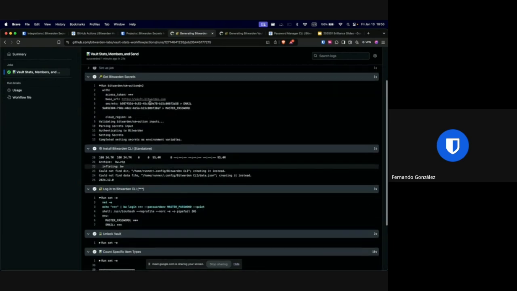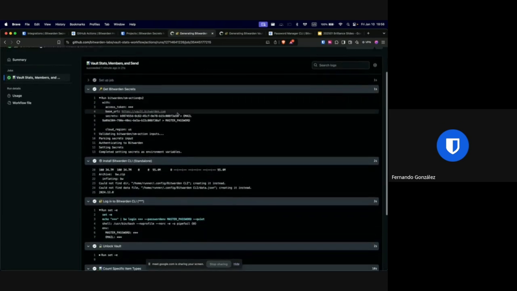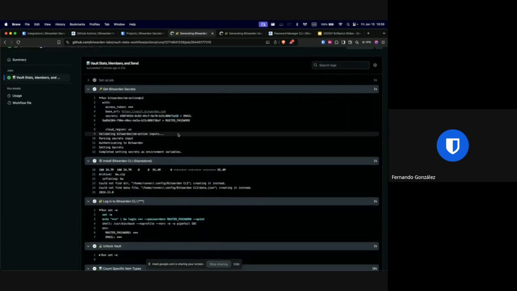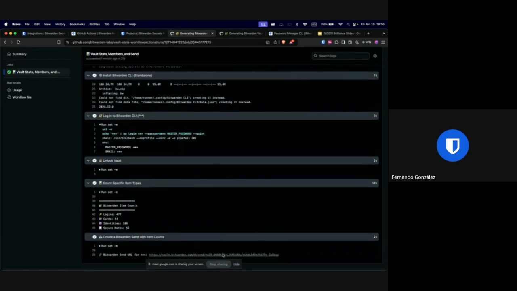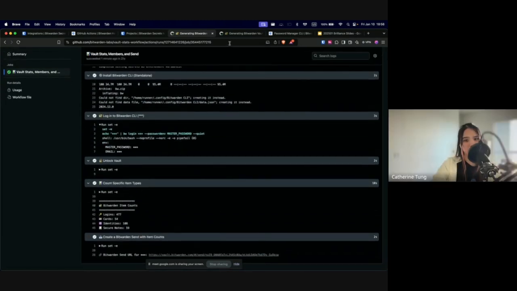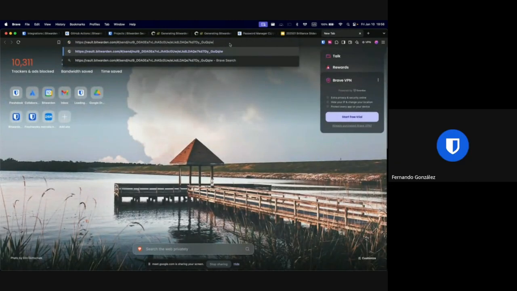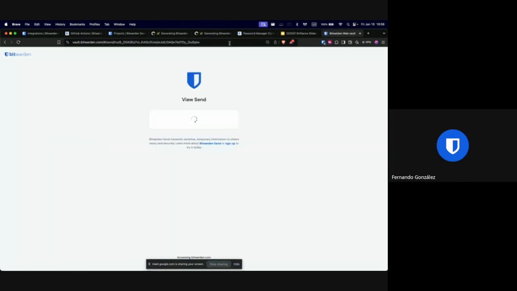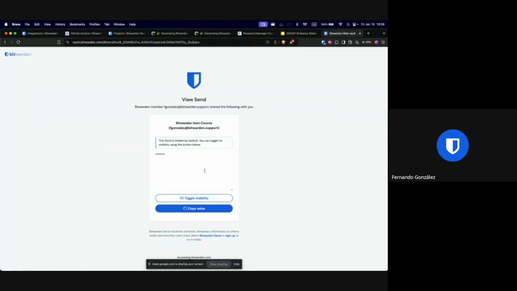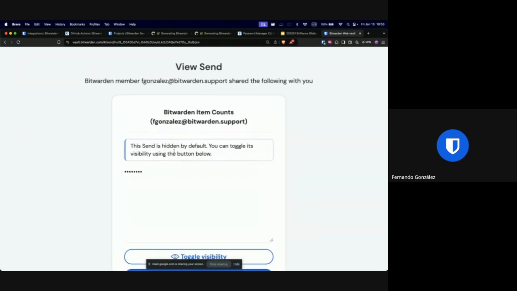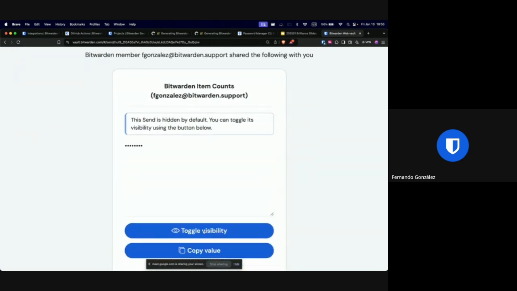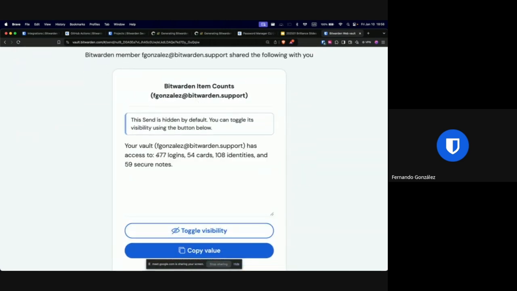Any of these steps will also fail if you don't set up the UUID correctly or if you did not put the access token. I think this is the same one I just sent, and this is for my account. I toggled the visibility, and I have 477 logins, 54 cards, 188. I need some cleanup.